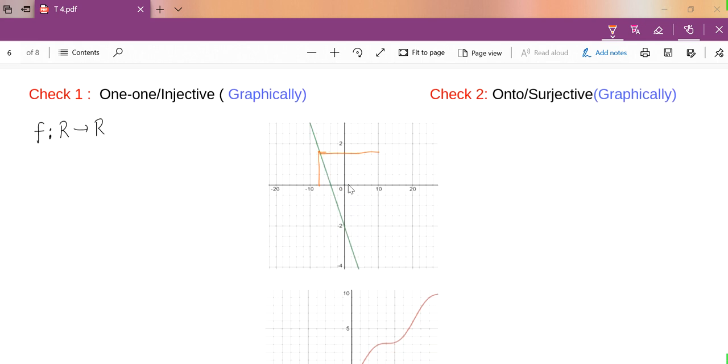Okay, so now how do I test that? This is something called the horizontal line test. If you draw a horizontal line and it cuts the graph just once, that means for that value of y you have just one value of x. So here you see that you can draw any horizontal line and it will intersect the graph just once. So yes, your function is a 1-1 function.